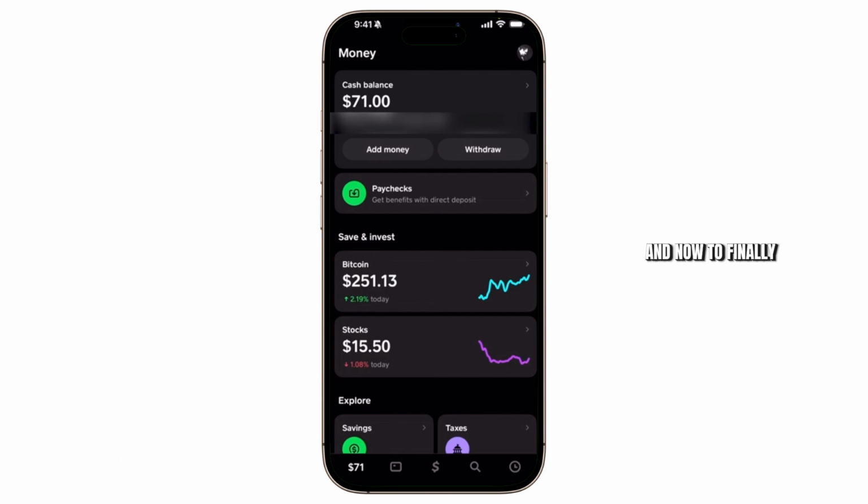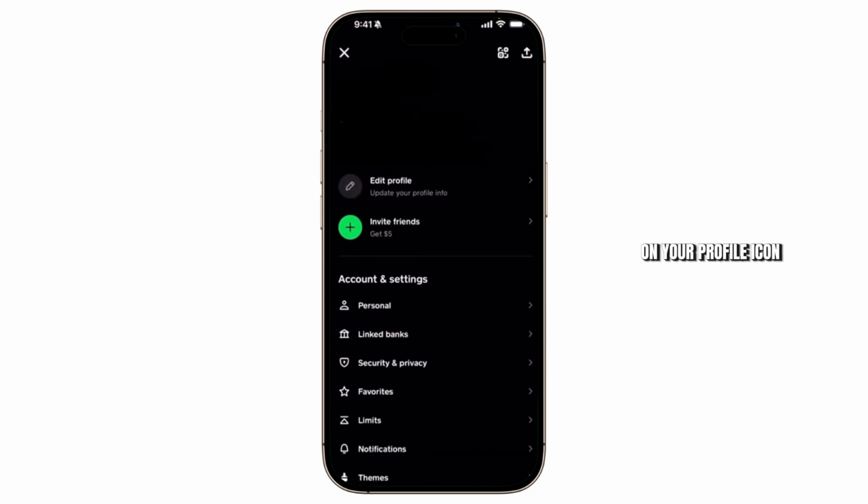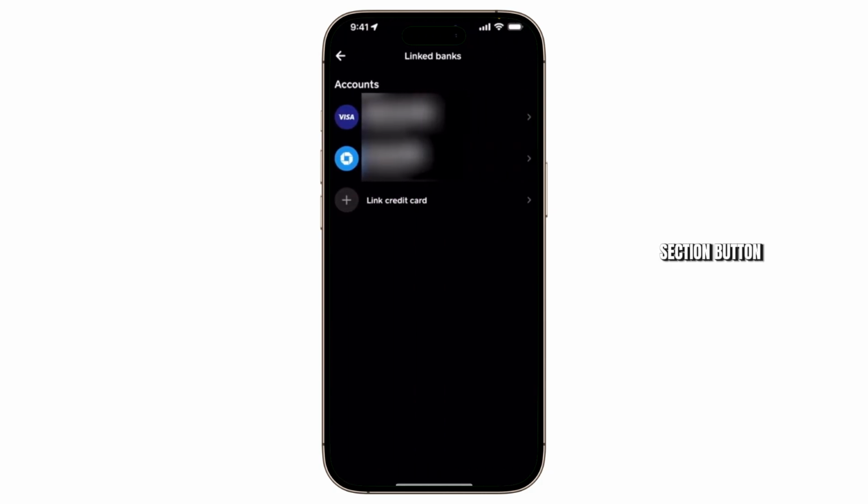And now to finally deposit or add money, you'll have to link any source of money such as your bank or credit card. If you don't know how to do that, you can watch other videos on how you can add or link a bank on your Cash App. To know if you have already done that or not, tap on the top right corner on your profile icon. After you do that, under account and settings, you'll find the linked banks button.